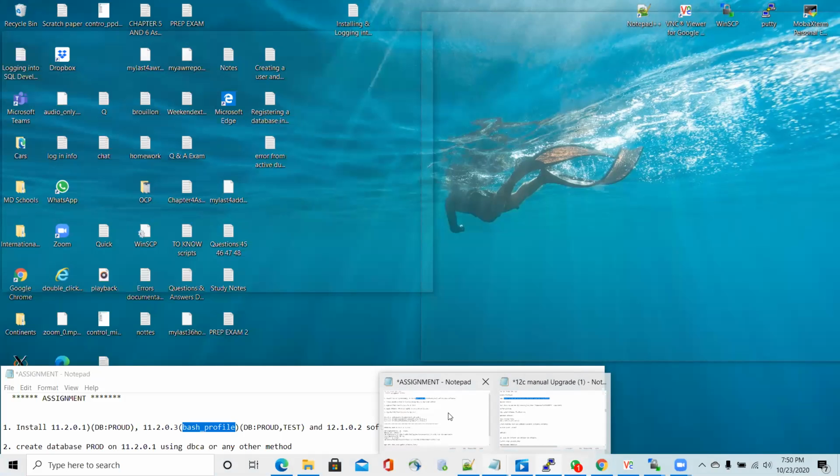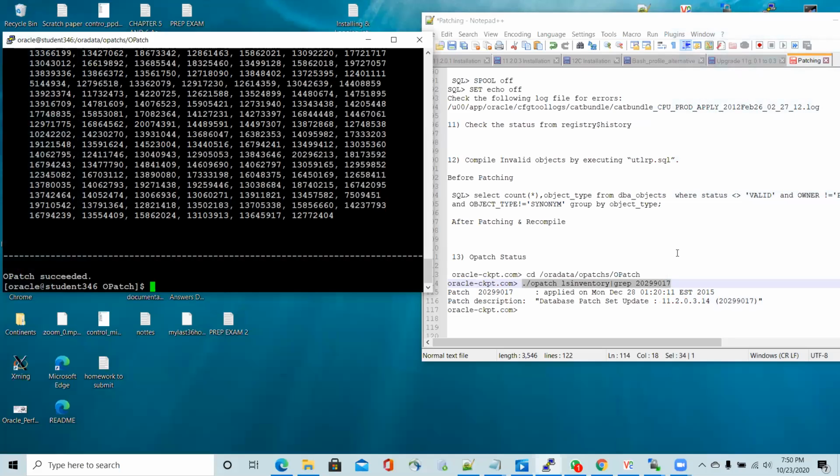Yeah, maybe there's something that you have to perform on the standby first before you run it. That's why I said it's advisable for you to check the documentation and use it as a base before you apply the patch or upgrade. Okay? There should be some prerequisites to be performed first of all.